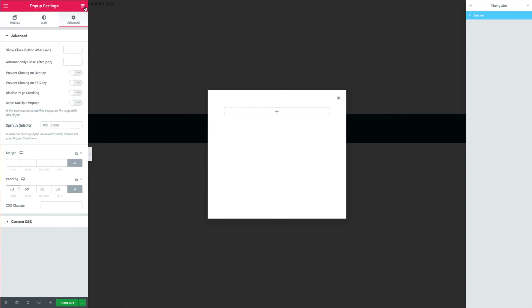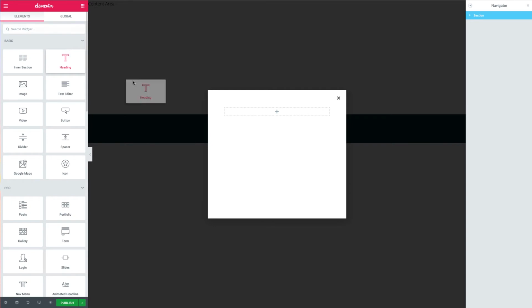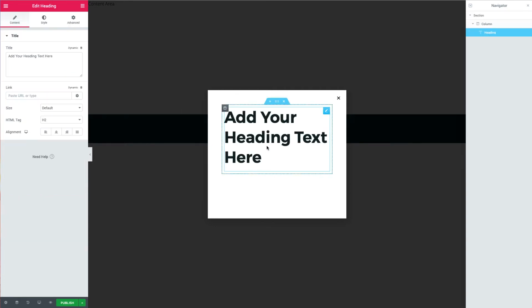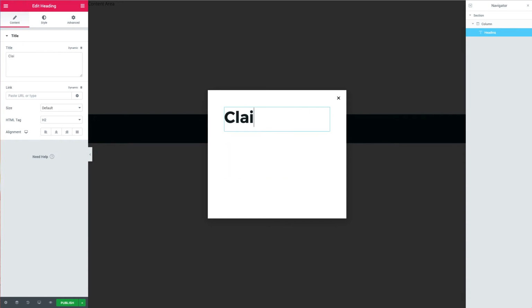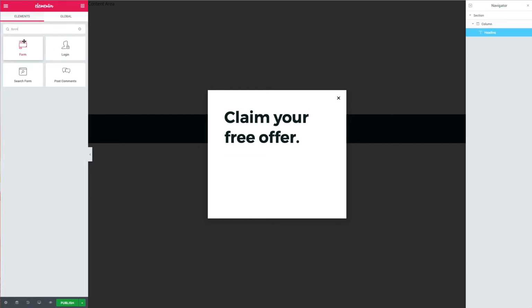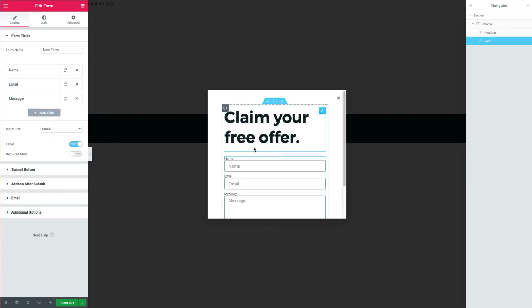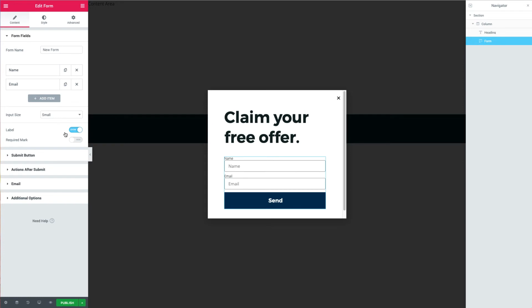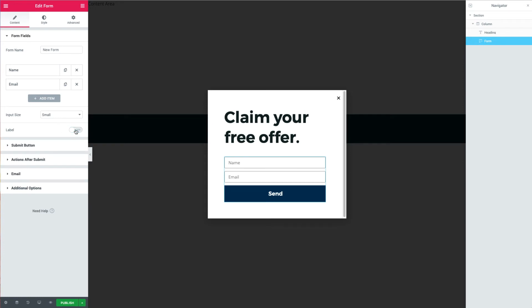Okay, on this one I'm going to begin by dragging in a heading, claim your free offer. I'm going to drag in a form widget. We don't need the message, or at least I don't. I'm going to turn off the label.